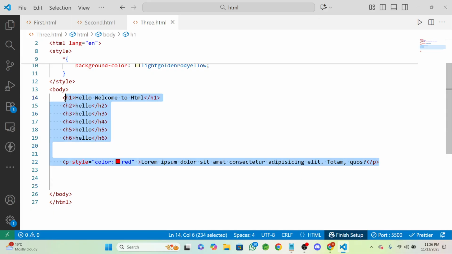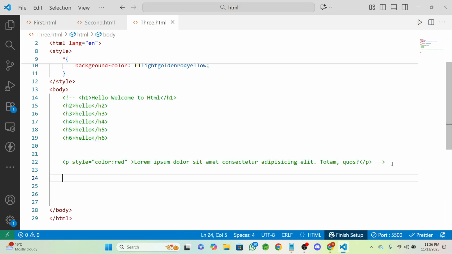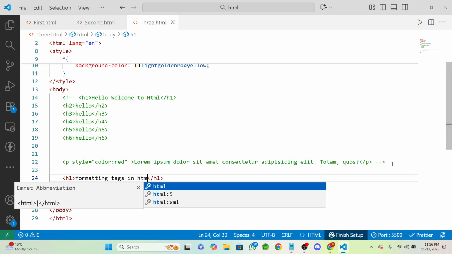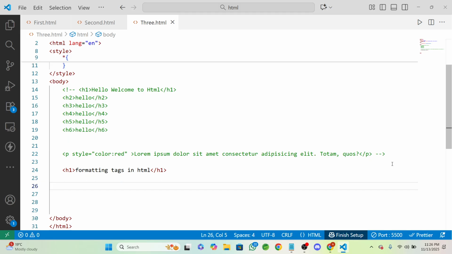Now we will look at the formatting tags. Just look at the formatting tags. H1 is not a formatting tag in HTML. What is the first? Take the paragraph. Let's take lorem 5 and press enter. Or else you can use b, hello, hello world.